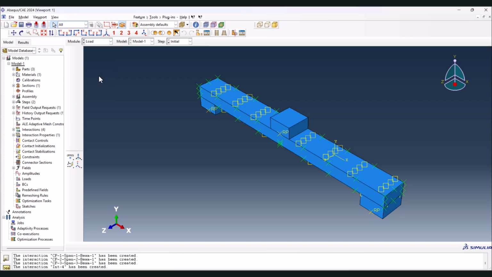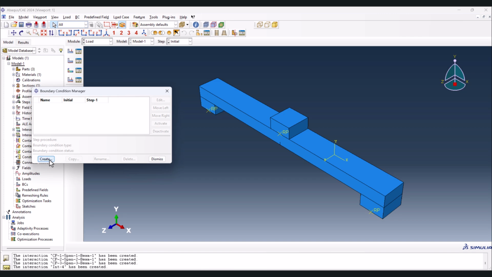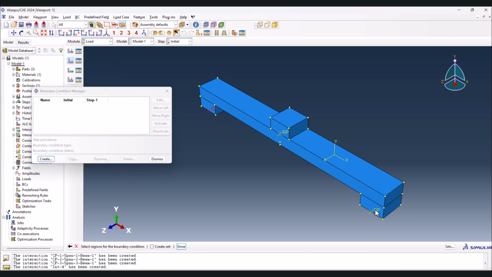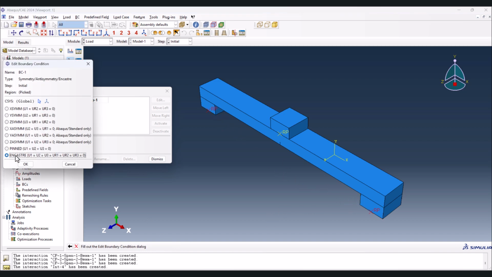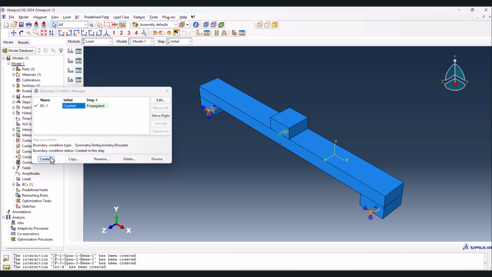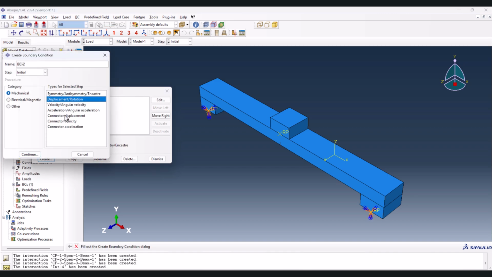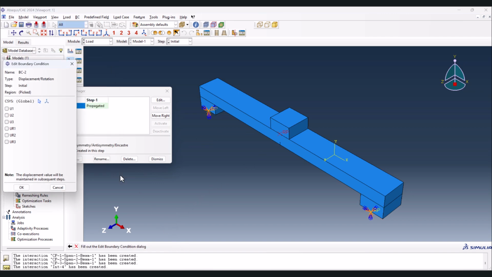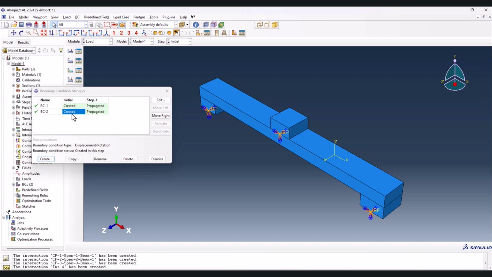Now let's go to the load and boundary conditions. Okay, this is easy. We create the boundary condition from here. I hit create. We can create one from the encastre mode. Continue, we select this one, we hold shift and select this one, these two reference points, and done, encastre, and OK. Now we need to create another one from the displacement and rotation. Continue, I select this one, and done. Let's check all of them here for the initial step.